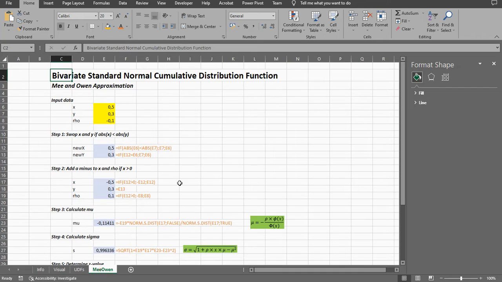For Owen, I actually made the step by step. So if you don't want to use a user-defined function, you can use these steps. Your x value, your y value, and the correlation, rho. Then you need to swap x and y if this one is less than the absolute value of that one. So that's what I've done here. And as you can see, it's just an if statement. My system uses a semicolon to separate parameters. Yours might be using a comma.